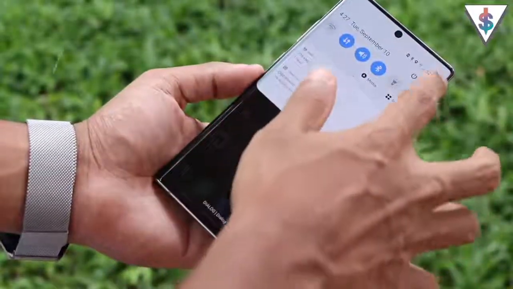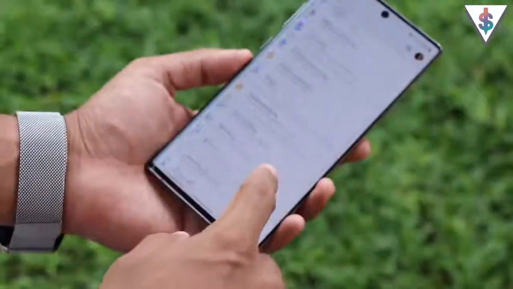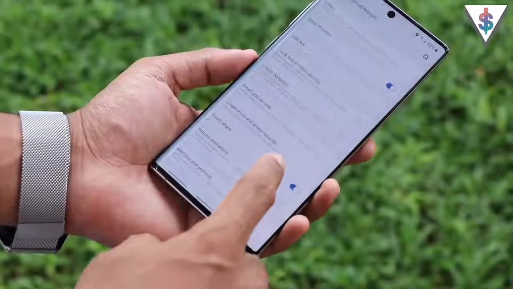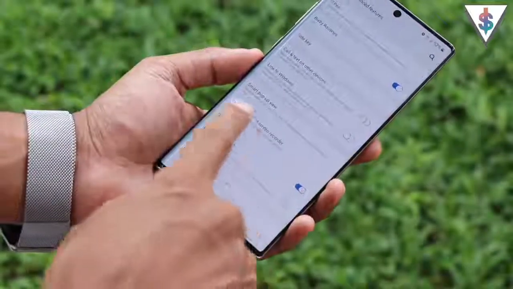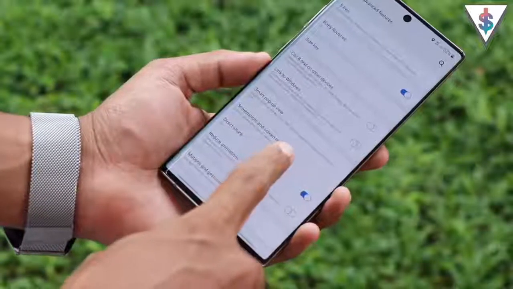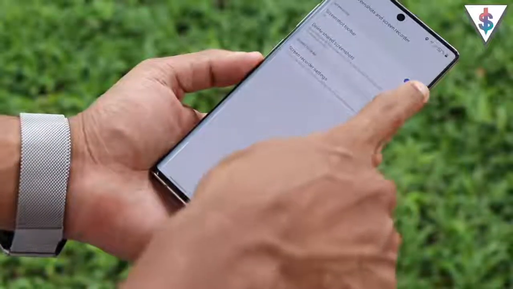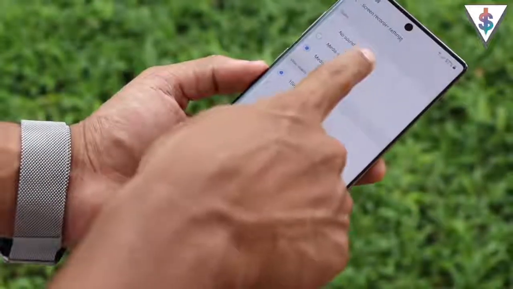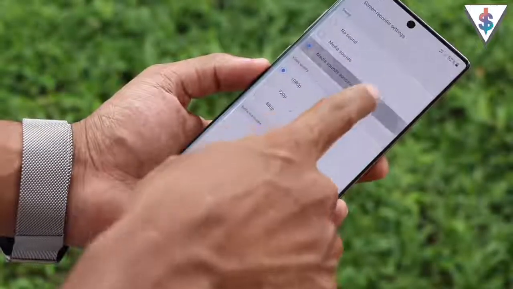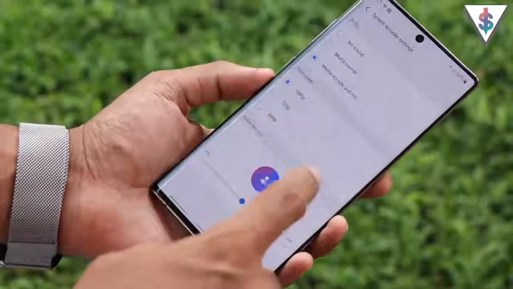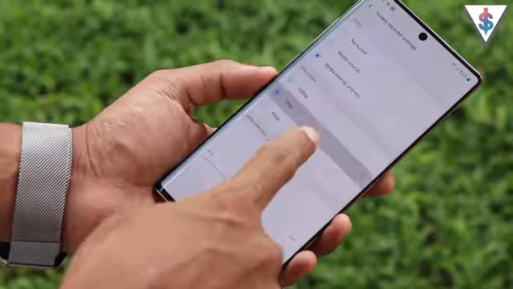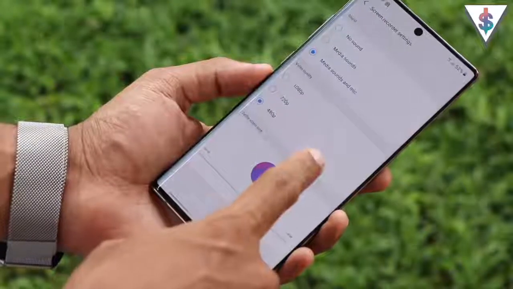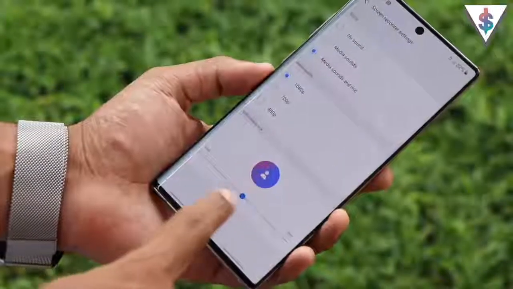The Galaxy Note 10 also has a screen recorder built right into it, so it is also available under the advanced features, and from here you can enable the screenshots toolbar as well as change the screen recorder settings. So you can record just the media sounds or the media sounds along with the microphone, and you can adjust the video quality from 1080p, 720p and 480p.